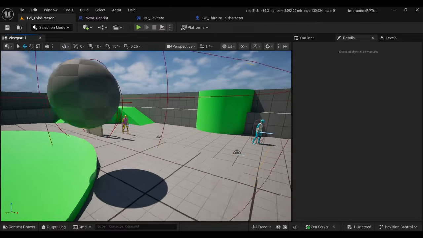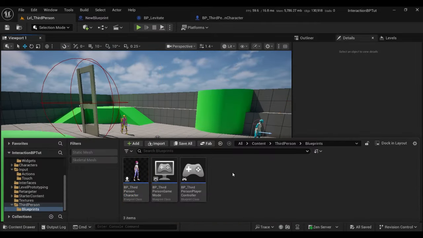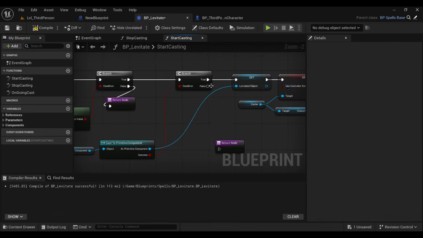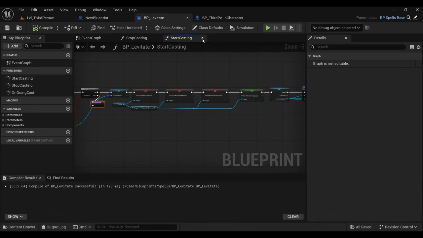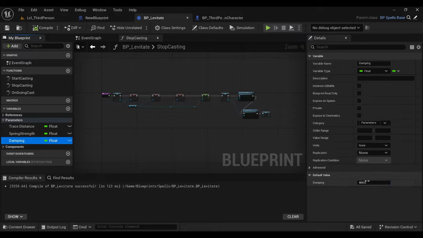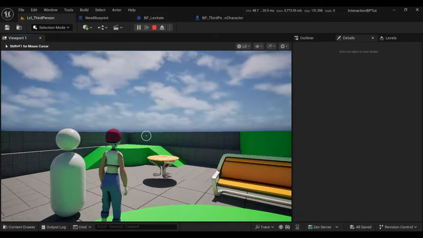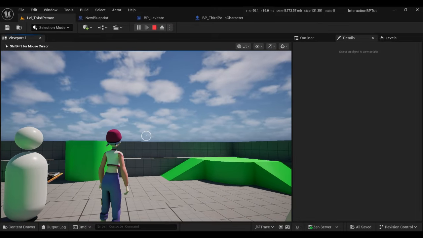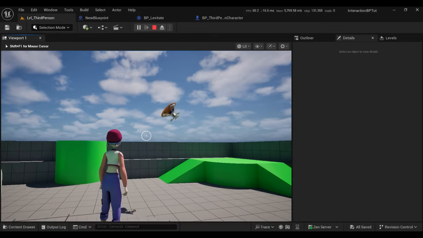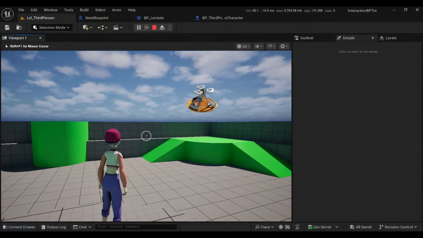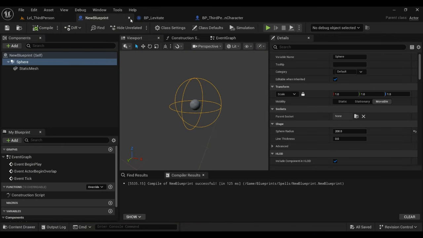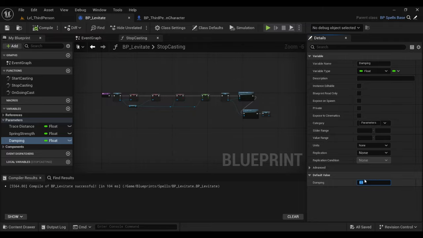Okay, now I want to show you one last thing. I want to show you what if we increase or decrease these values. So damping, let's set it to 0. I want to show you what happens. And as you can see, it's orbiting around the crosshair. It has a very weird effect. So the higher the value, the smoother the effect will be. Okay, so 800 is good.